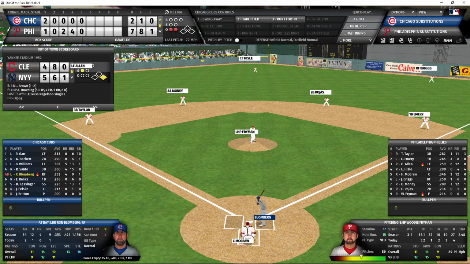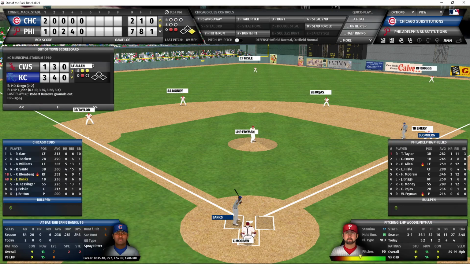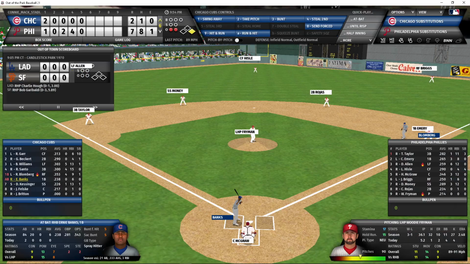Bringing up Blomberg. 2 outs and nobody on. Here's a 3-0 pitch to Blomberg. And that is way inside. It is ball 4. That was underneath his elbows. Blomberg heading down to first to take his base. Does Blomberg have any real speed? He does. I mean, he could theoretically steal a base.